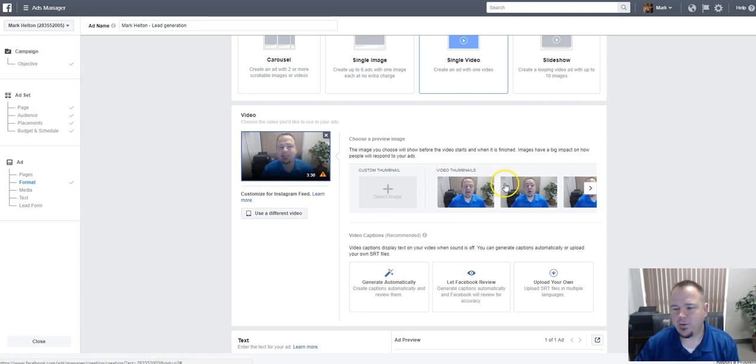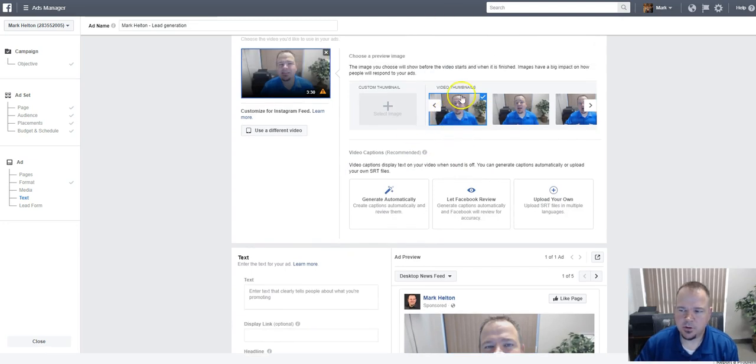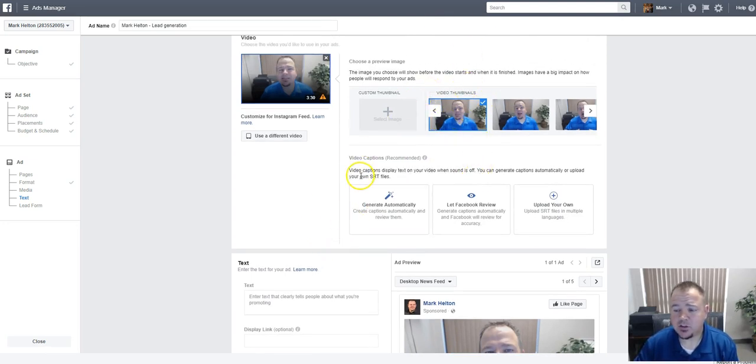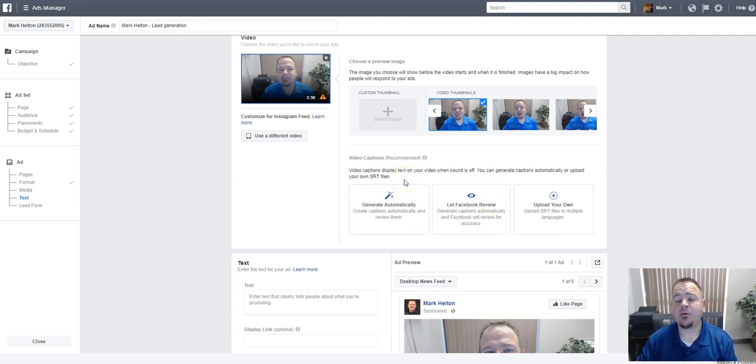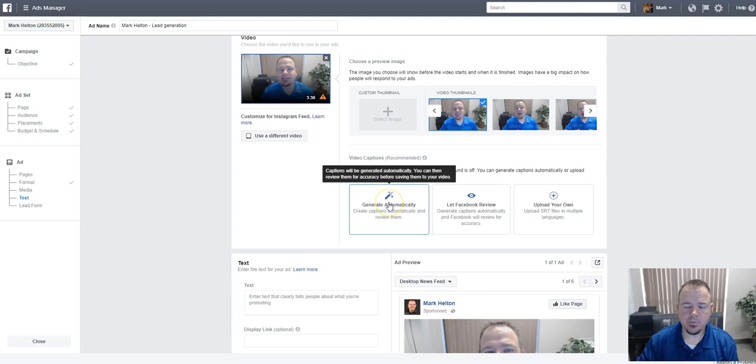So you select the video ad, then you have these options to select your thumbnail. And once you've selected your thumbnail, you have these options to either generate your captions automatically, or you can let Facebook review them. Personally, I want to do them myself, because sometimes I'll make little tweaks to what the captions say. Maybe I want an exclamation. Maybe I want to capitalize a word or something. So I usually select generate automatically.